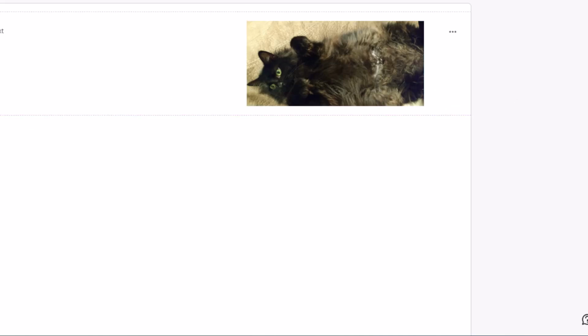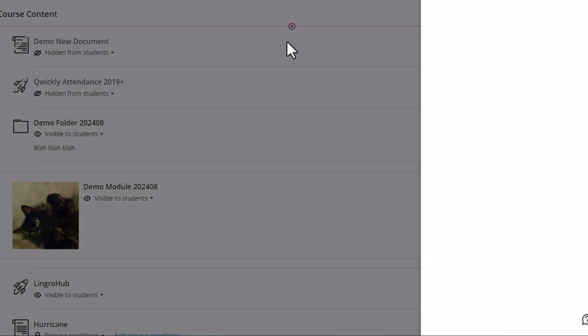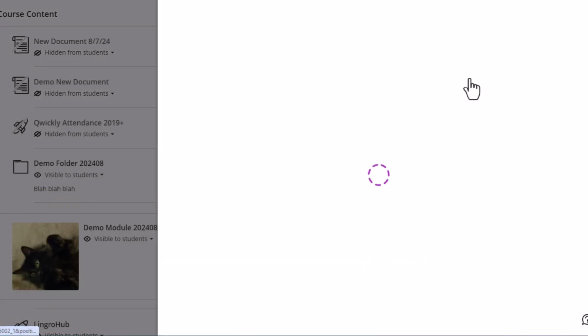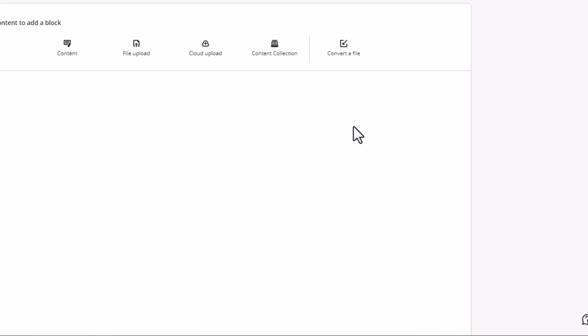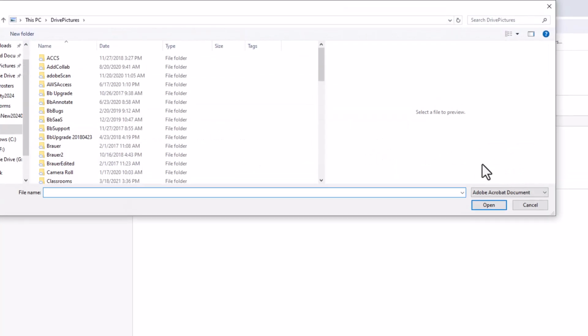However, there's a brand new feature that can only be done on a brand new Ultra document. And that actually allows you to start your Ultra document with a Word file or PDF or other text file. So you do that by creating a new one, and you hit this Convert a File button.